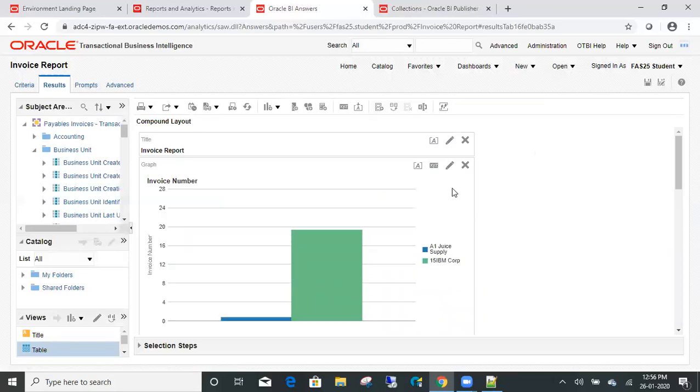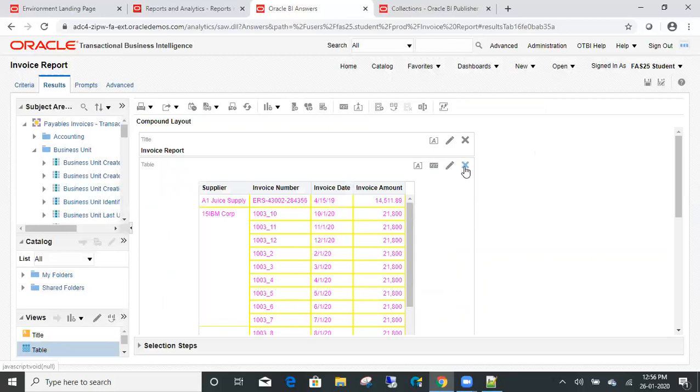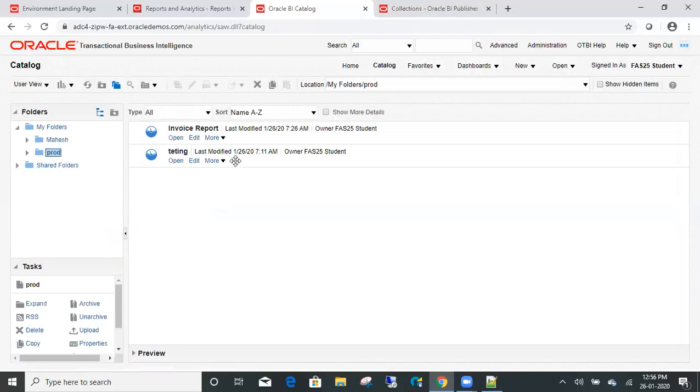So now what I'm doing is, I'm going to delete this graph. I'm going to delete this performance types. I'm going to delete this one. Let me try to save it. Let me try to open, because I have in my view selector, I have given both. Right. So let me try to open it.